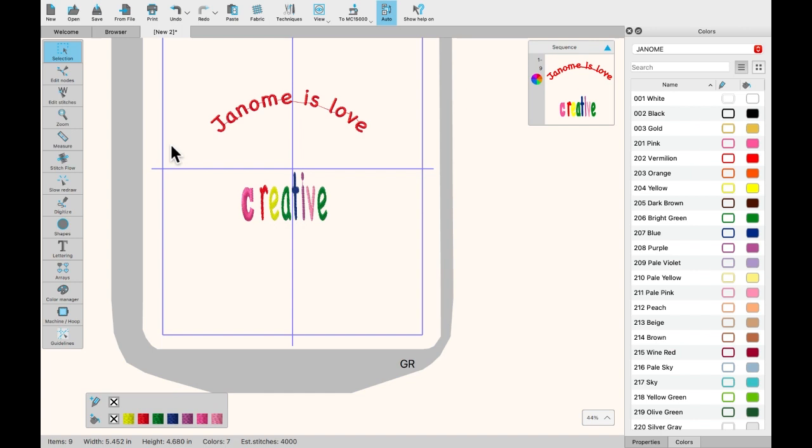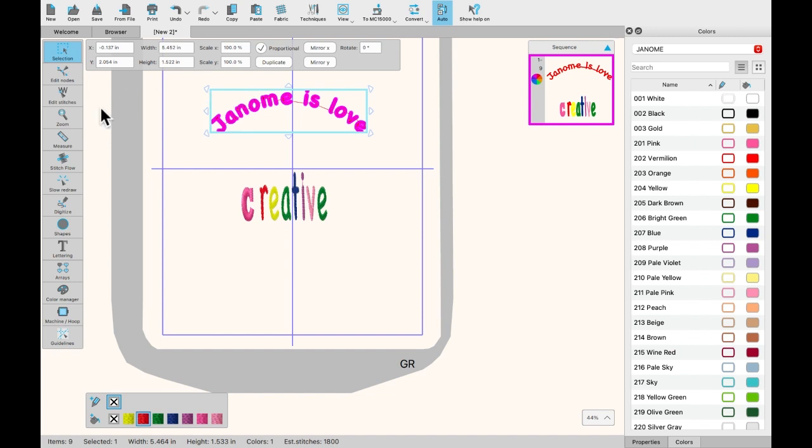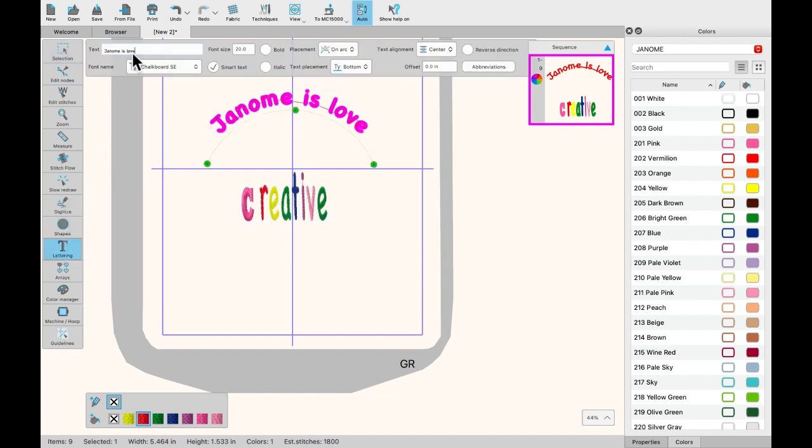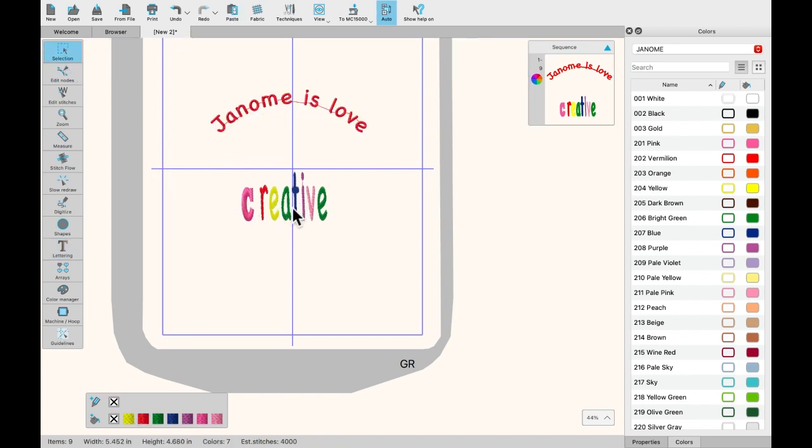I showed you how to resize, how to change your font, how to change if you make a mistake. Even now with this one, if I go to text and I decide I don't want love, look, I can take it off and just leave Janome. Let's do love. There we go. Even these are individuals now, so they would not work as one, but they would work as individuals. So let me show you something fun you could do with this.